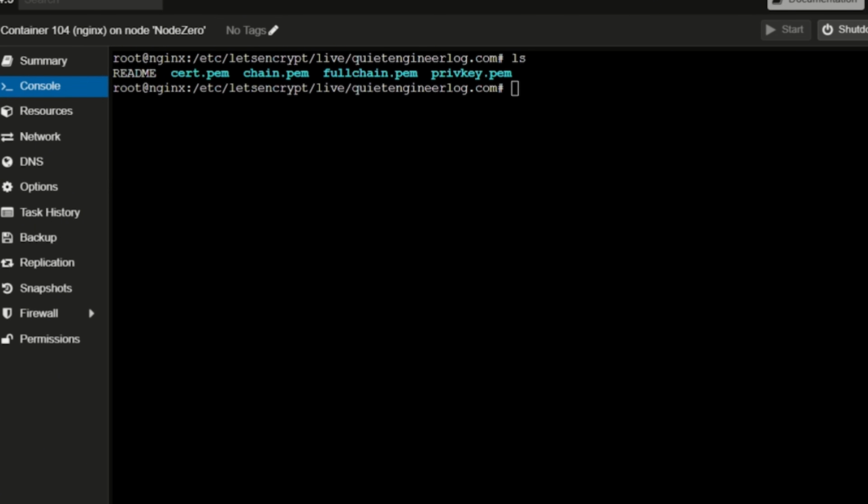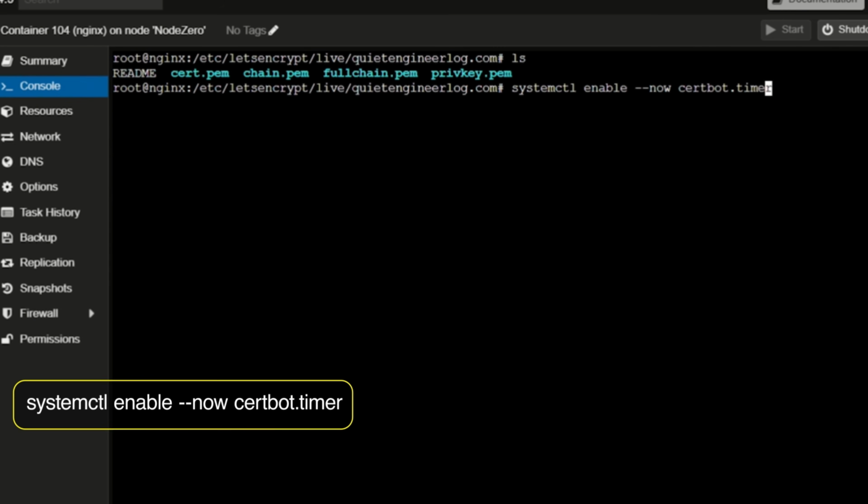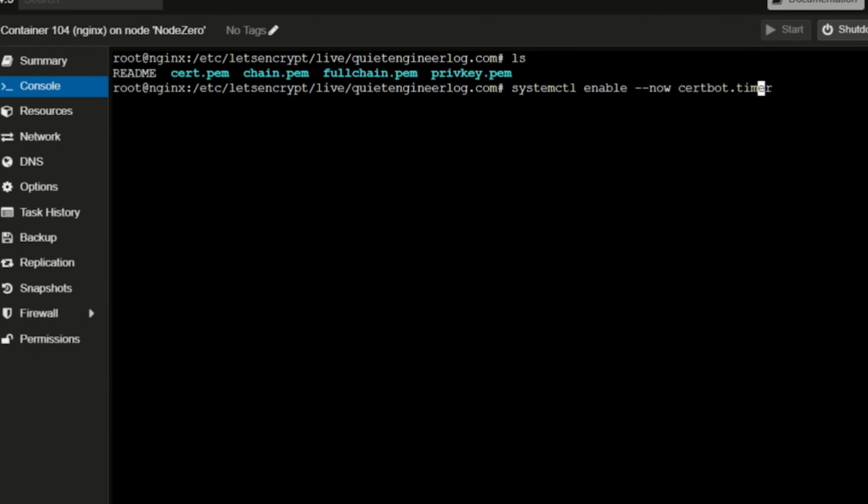But the command that we need to run is this right here. We're going to do systemctl enable --now certbot.timer to start that countdown, so it automatically checks and then renews the certificate when it needs to be renewed.